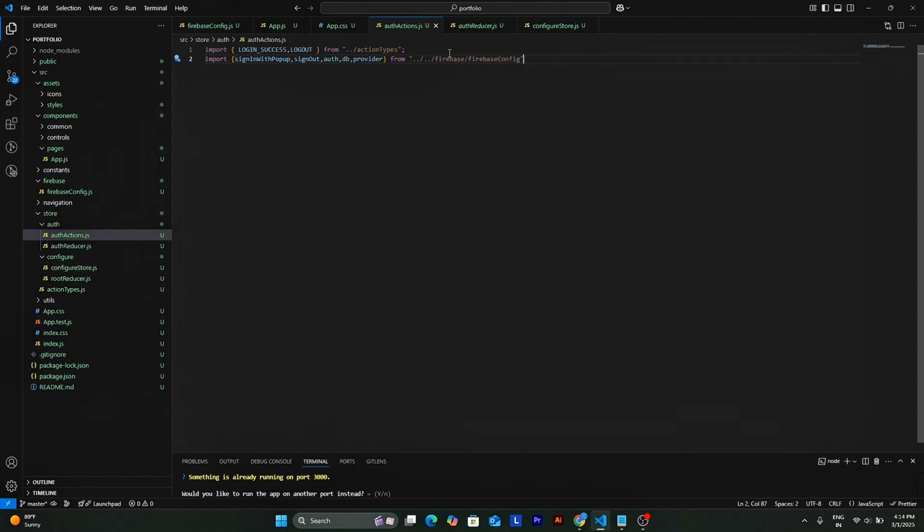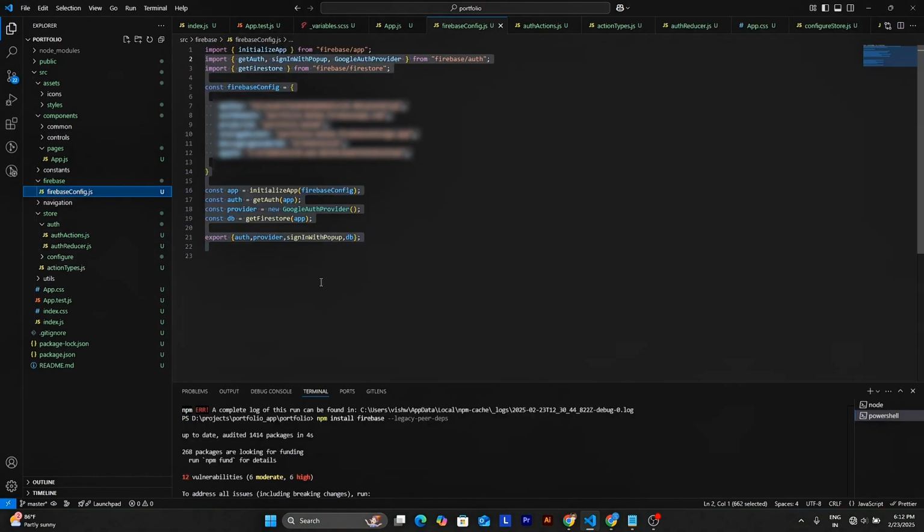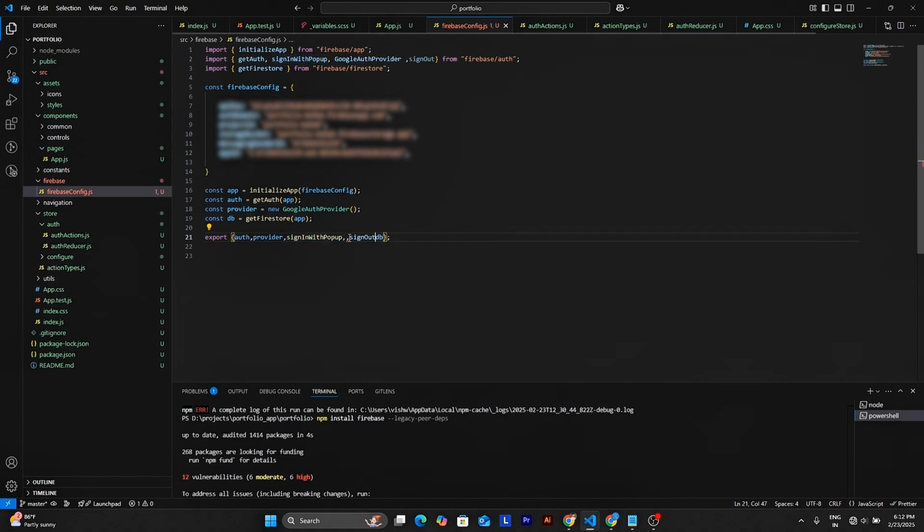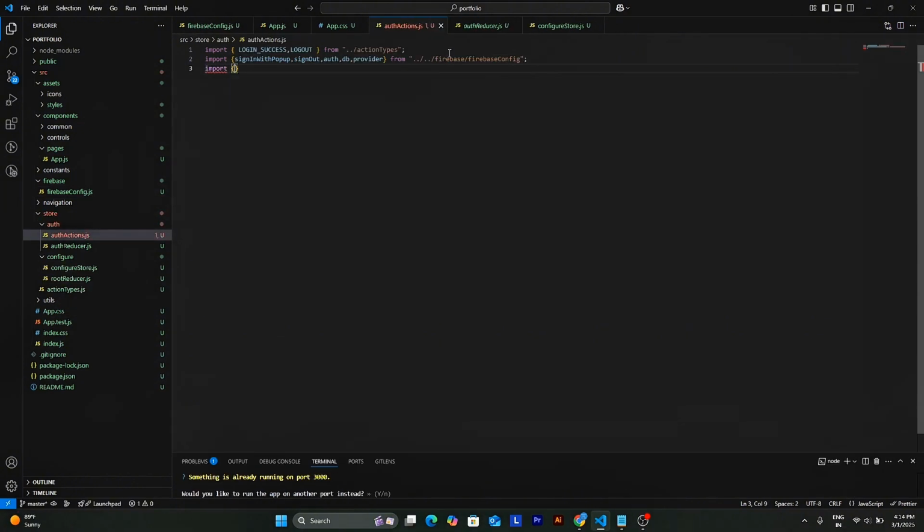As you can see, we also imported signOut from Firebase configuration file, which we just defined. But if you remember, we have not imported signOut and exported it from Firebase config file. So let's go to Firebase config file and implement it. Now we have imported and exported signOut in firebase config.js. Now let's continue with importing all necessary dependencies inside authactions.js.